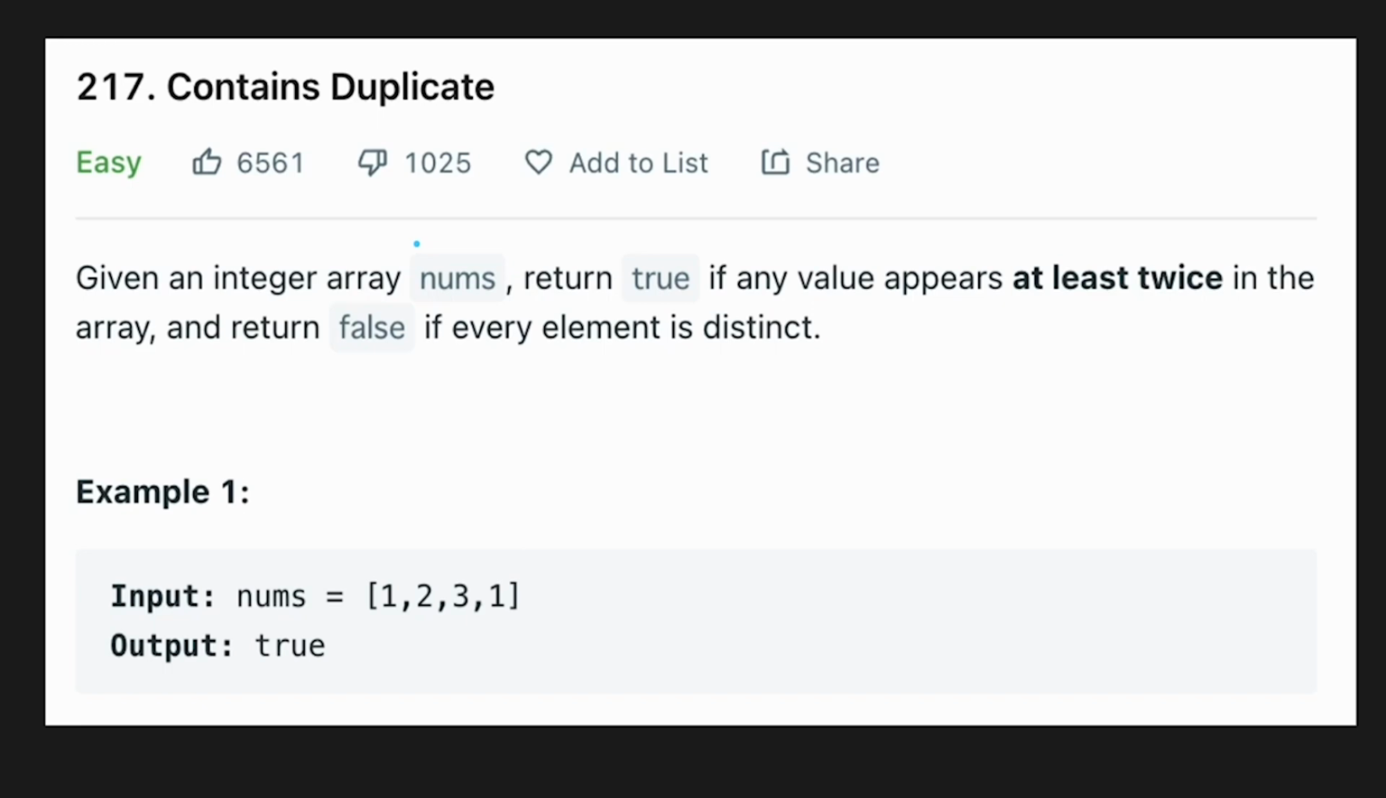Hi everyone, today we are going to solve the LeetCode question Contains Duplicate. You are given an integer array nums. Return true if any value appears at least twice in the array, and return false if every element is distinct. So let's see the example. You are given 1, 2, 3, 1, and the output is true because we have a duplicate 1.